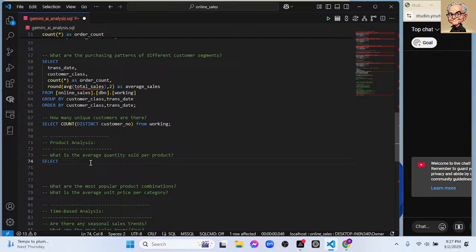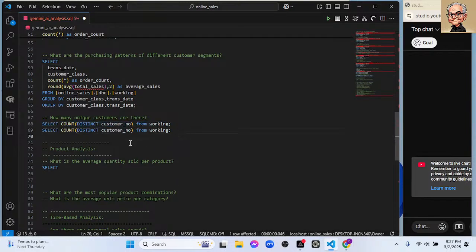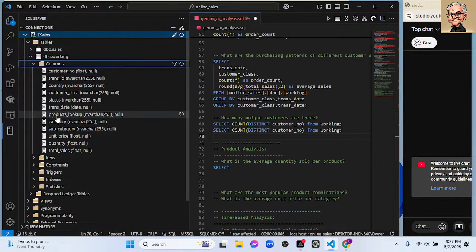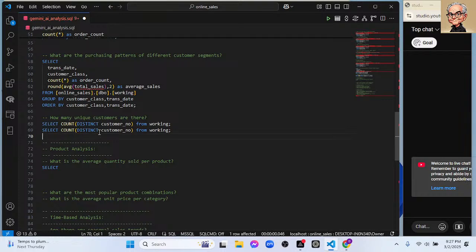That's an interesting question. What about product name? How many unique? Let's do a bonus question here. How many unique products do we have? Product lookup. Okay. How many unique products do we have?